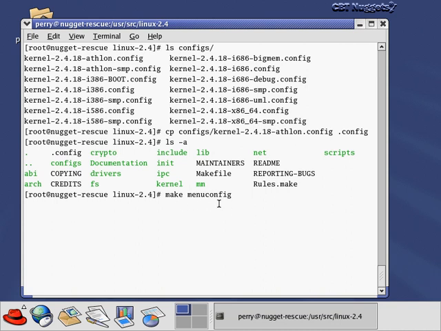Now, make menu config is basically going to be the same as the next option that we look at, that we're actually going to use. It's like the difference between doing a Linux text-based installation and a Linux graphical installation. They both do the same things, but they have different interfaces. Okay, menu config is still a text-based interface, and you can go back and make changes, unlike make config. So you can use this if you like.